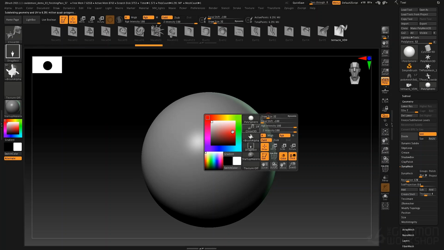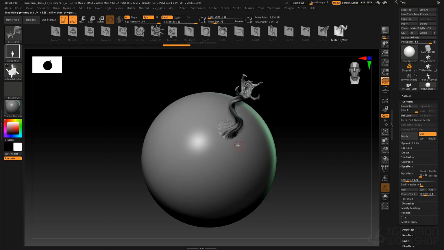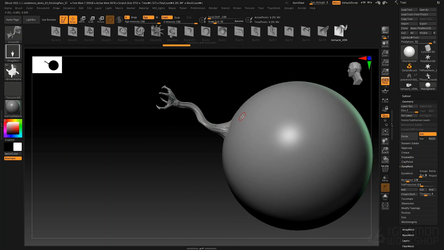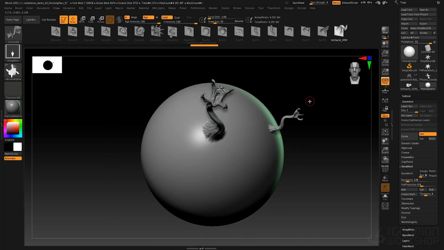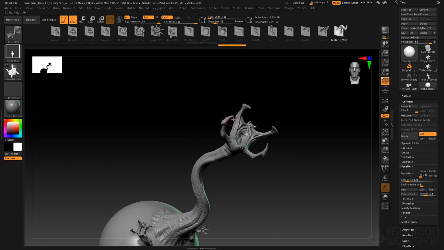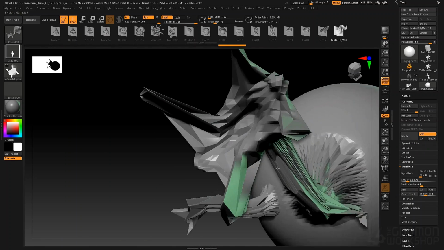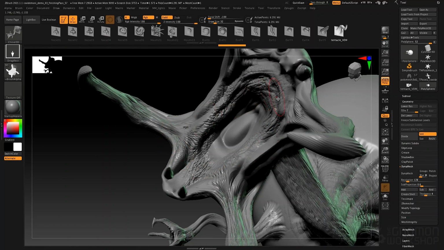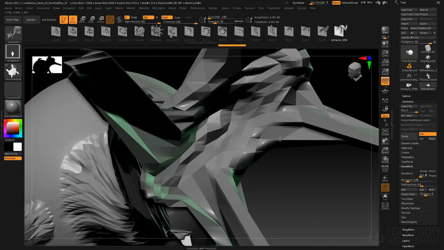Now, if I click and drag, I can draw a single instance of that tentacle. I can draw another larger one, and because we've got enough geometry, it can stretch that out quite far and maintain that detail. You see all that detail is still there in our mesh.